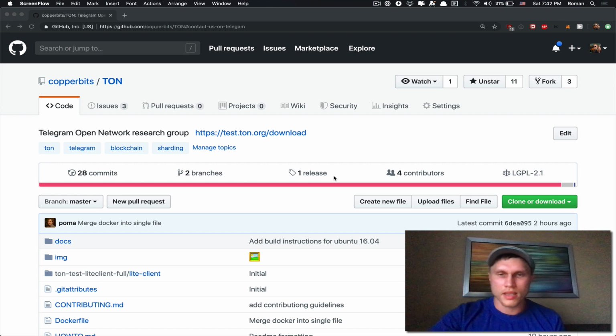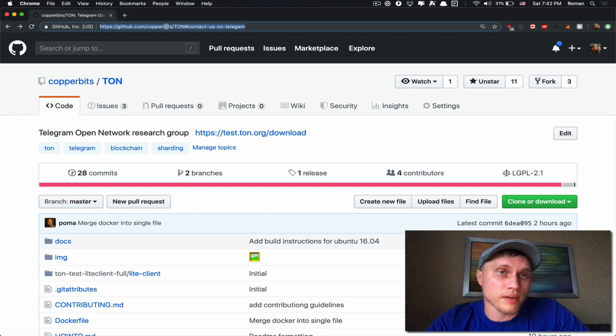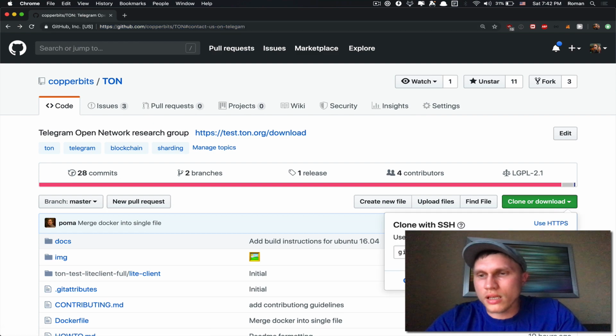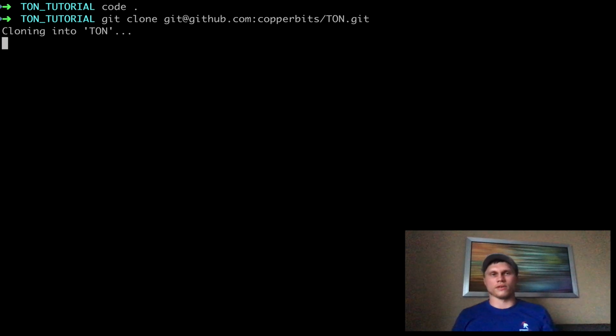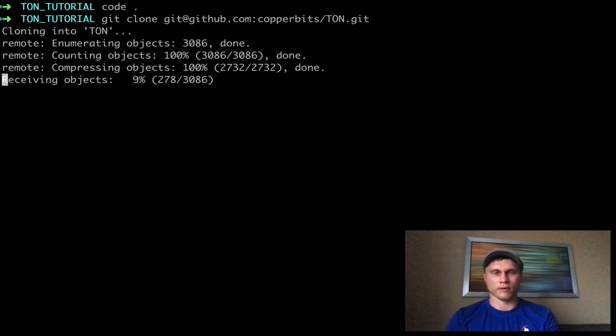Let's get started. So the first step, you have to go to their repository, github.com/copperbits/ton, and just git clone the repository in your local folder. And I'm gonna do it right now so you can follow me along.